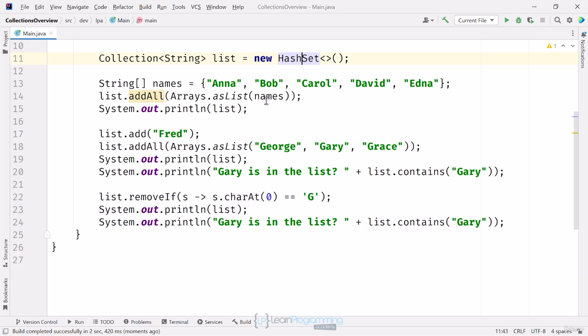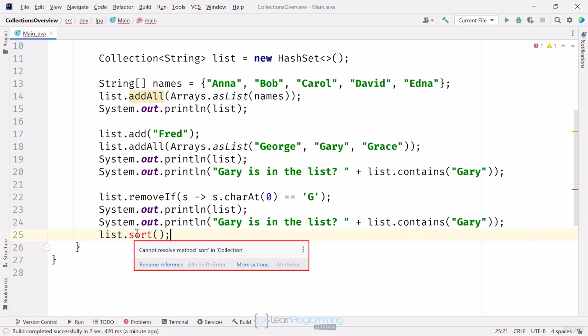What if I wanted to sort this? Can I just call the sort method on list as we have done previously? I'll add that statement, calling sort on my list variable right below the last println. But this doesn't compile, and if I hover over that, the error says cannot resolve method sort in collection. The collection interface doesn't have a sort method. The list interface does, but the collection interface is more abstracted than a list.